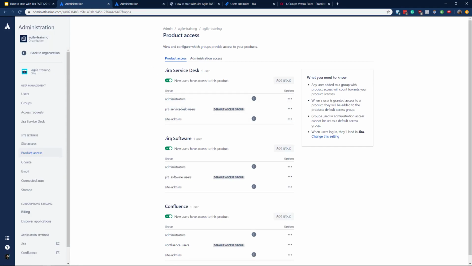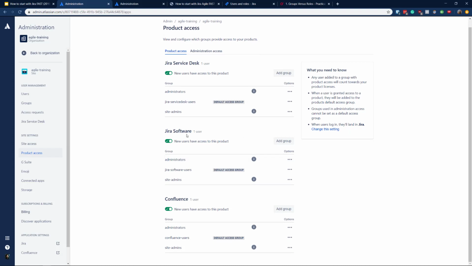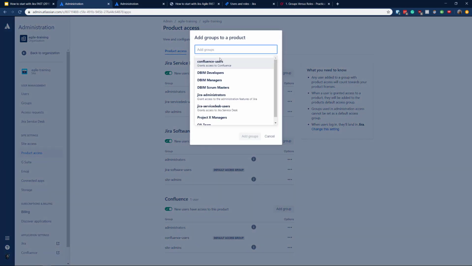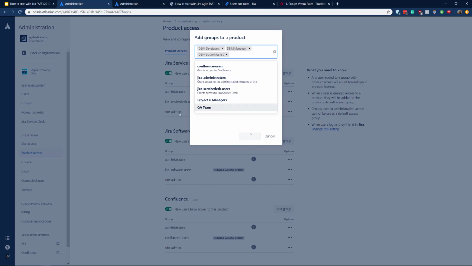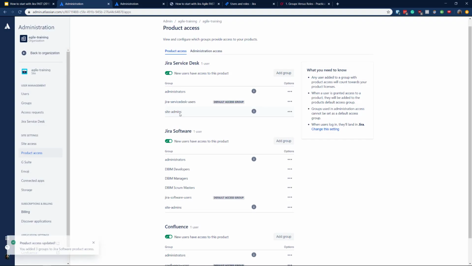We're going to go into Jira Software. Obviously, if you're using Service Desk, you have to do it for Service Desk. But in this case, I'm going to use Jira Software. As you can see, we've only got those three groups right now, so I'm going to add it. Let's go for developers, managers, Scrum Masters. Super simple. That's done. So now they've got access to Jira.